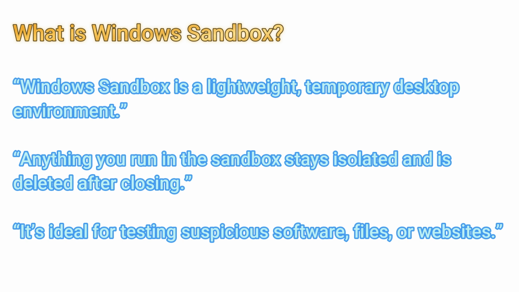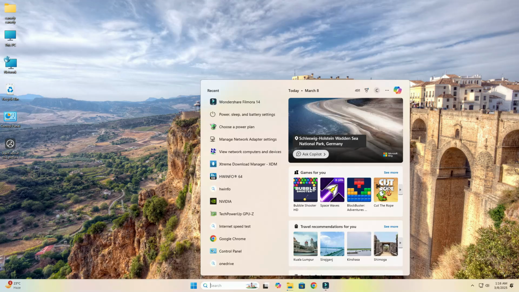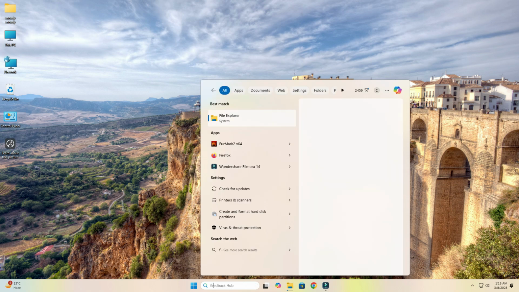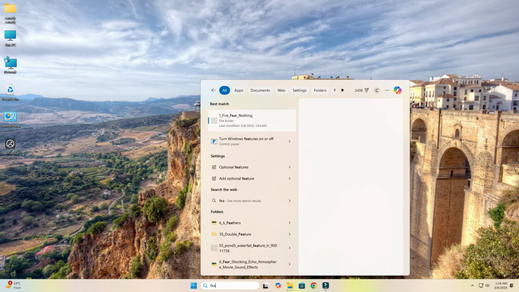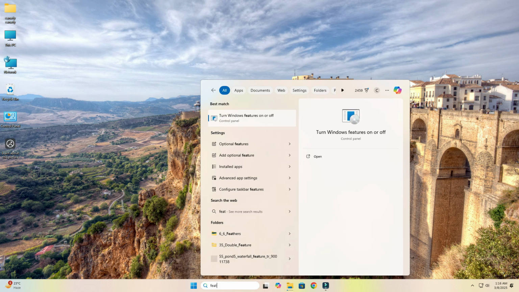It's only available in Windows 10 or 11 Pro and Enterprise. You also need virtualization enabled in your BIOS. At least 4 GB of RAM is enough.